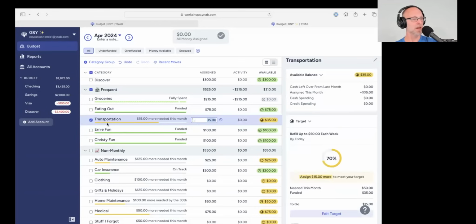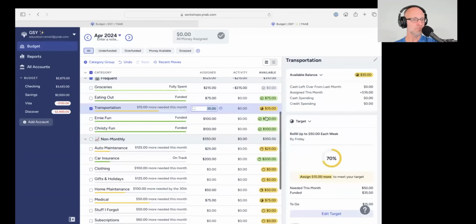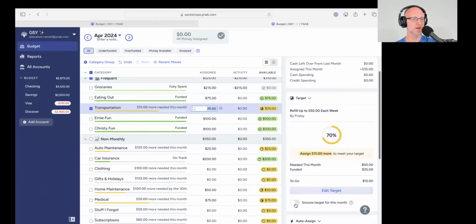Oh, and the other thing going on here, transportation category now goes yellow because I unassigned money. So I took money away from that target progress. Now, in this case, I don't want to put another $15 in because 35 is more than enough. So I'm just going to snooze that target, change my plan.